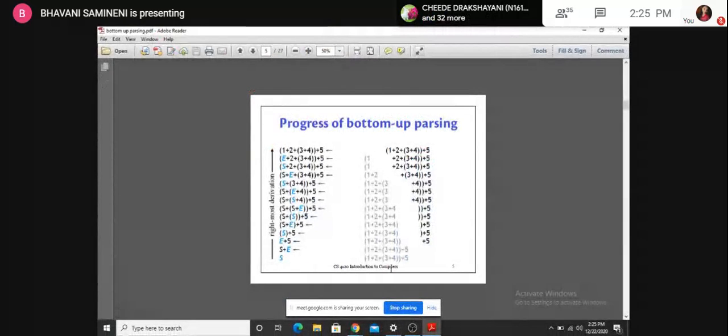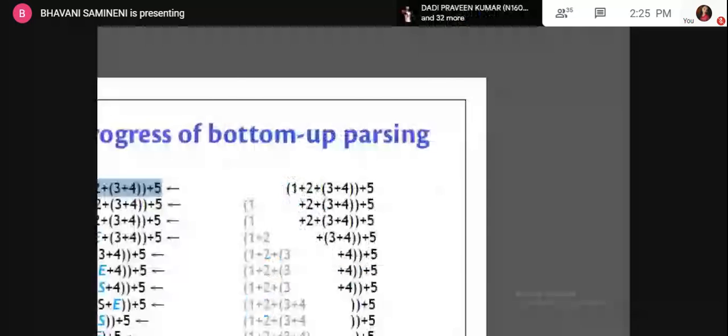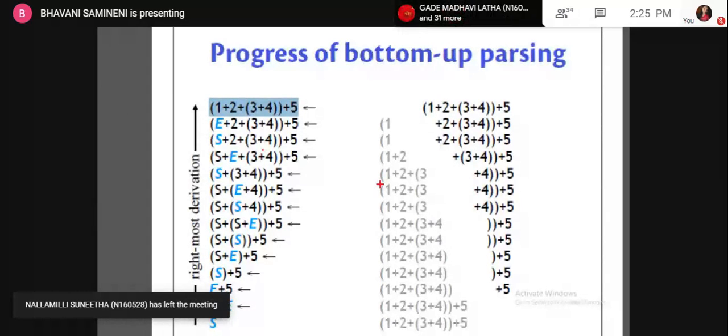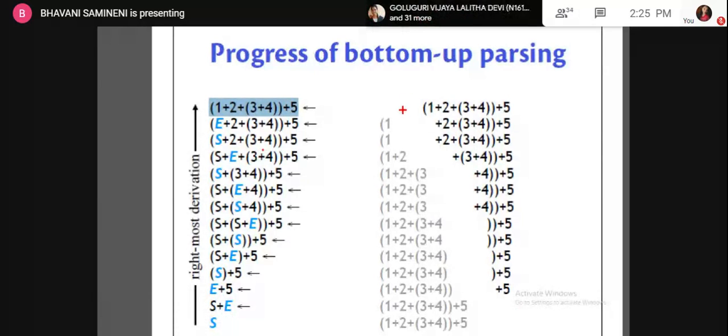the progress of the bottom-up parsing, and this is the string we are going to see initially, and this is the string we need to parse. This will show you the difference between the scanned string and the unscanned. Initially we haven't read the string, and now we have read the string, open parenthesis 1. So this is the scanned input. This dull portion is scanned input, and this portion is unscanned input.